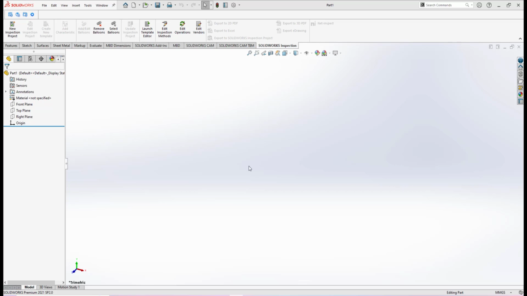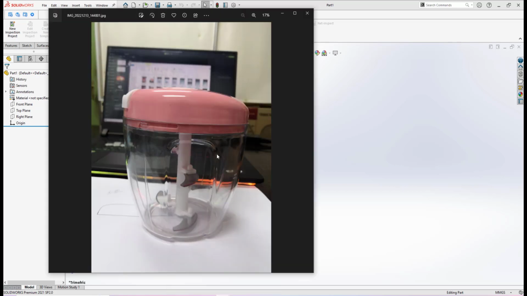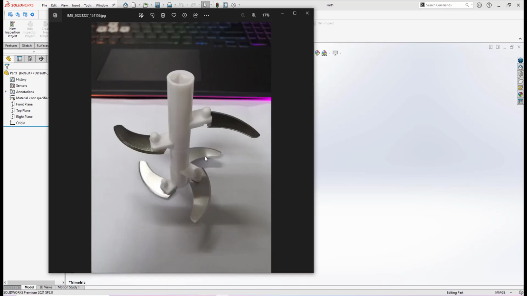In this video, I would like to show you how I will do part modeling for these cutting blades of this mini blender. If you look in this photo, inside this container we have a vertical shaft here, and attached to the shaft are 5 cutting blades. As shown in this photo, we have 5 cutting blades. So I will do part modeling for these blades.